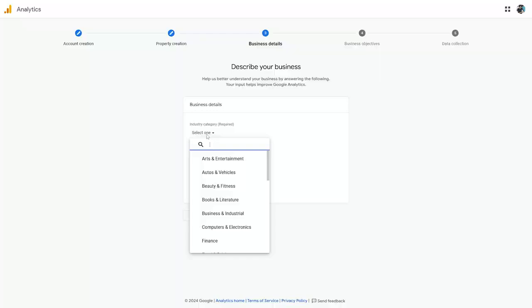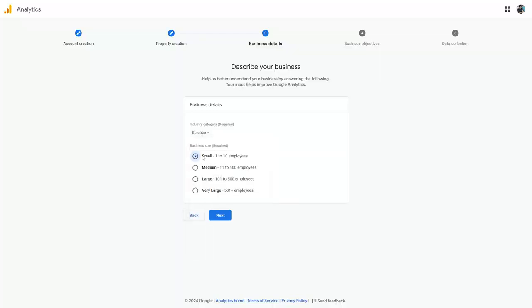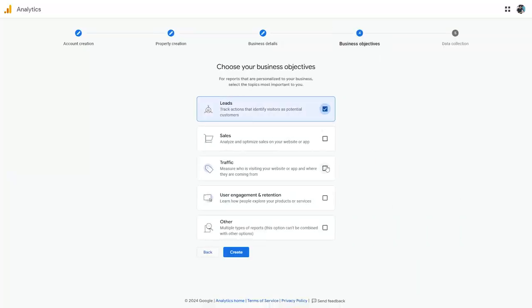And now you will have to select the industry category. I'll choose anything, just click on science, for example, and I will check one of these options, then click on Next. And now we can check more than one option right here. So I'm going to choose sales, user engagement, and retention, then click on create right here.